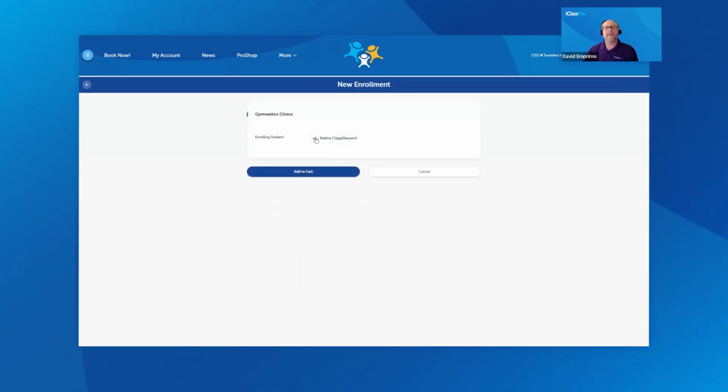And from here, you'll note that because I'm not allowing parents to choose specific camp days, I don't get to see the individual camp blocks. All I see is that I'm going to enroll this student. So I'm going to choose to add this to the cart.